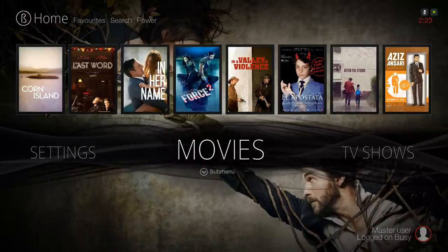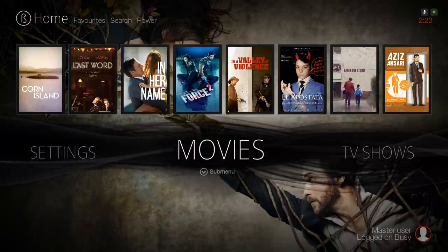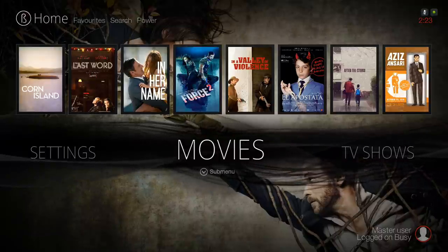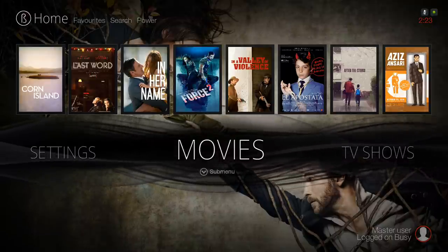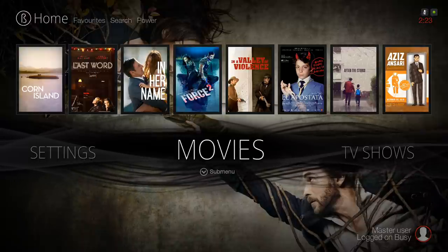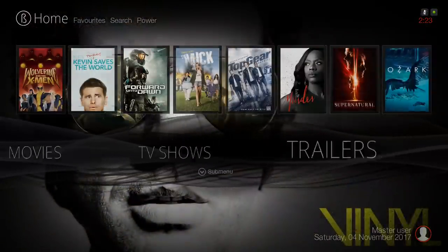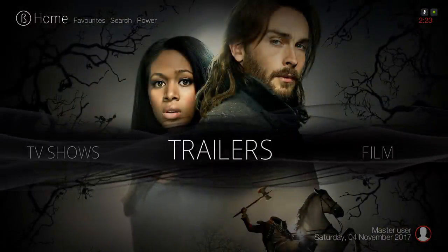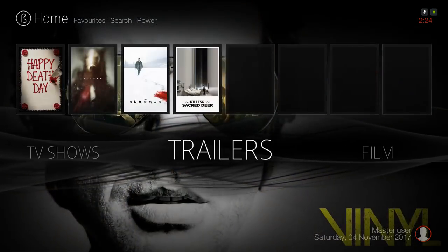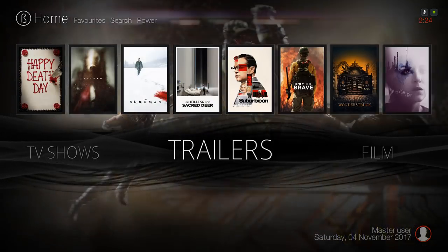All right, you can also tell that it's doing something in the background when you see on the bottom right where it says logged on busy. So it's busy getting everything it needs to get. As you can see, the wallpapers, excuse me, the widgets are starting to come in.